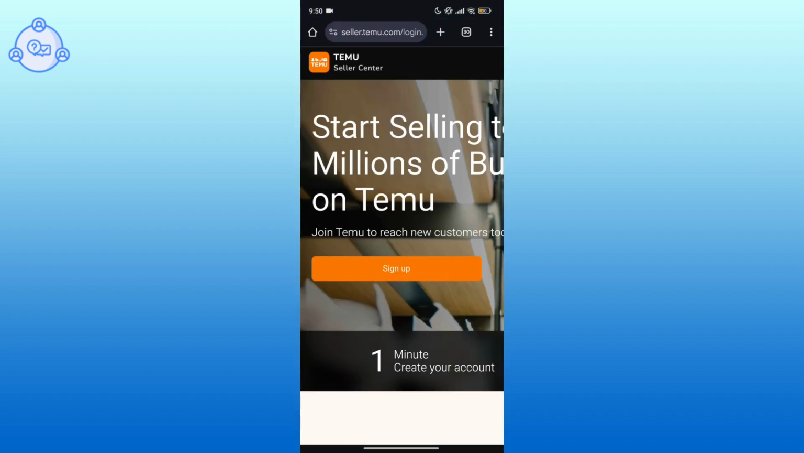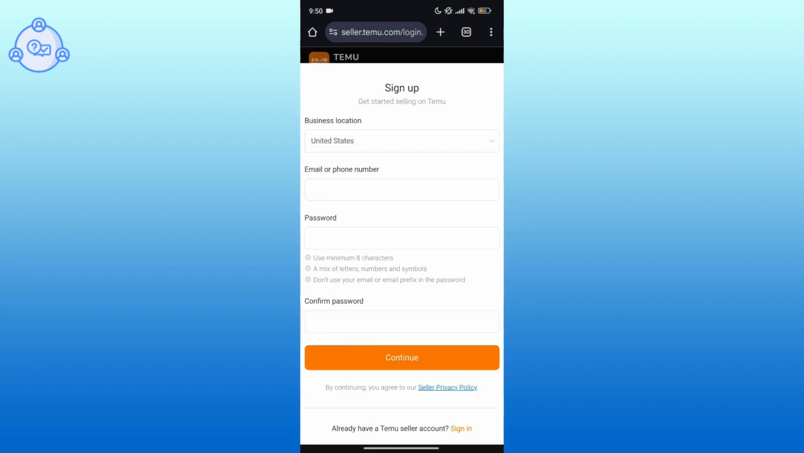Once the page loads, click on the Sign Up button to begin the registration process. You will need to choose your business location from the drop-down menu. Make sure to select the correct country where your business operates.